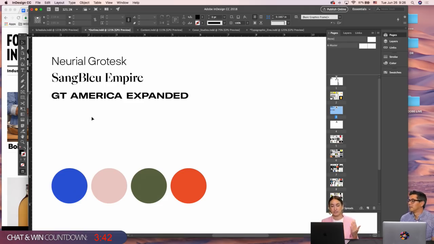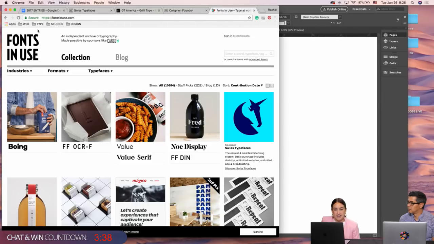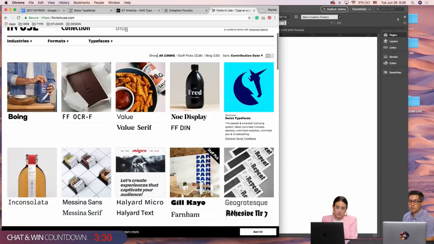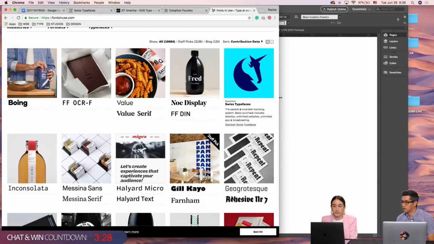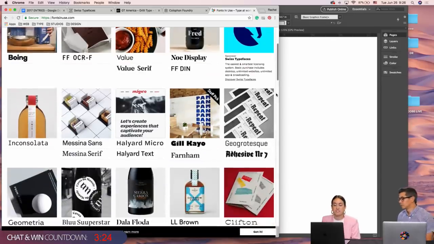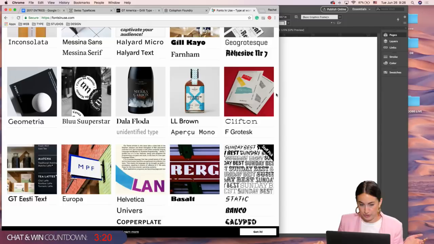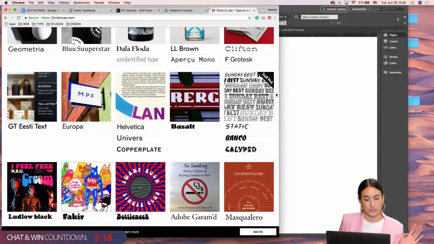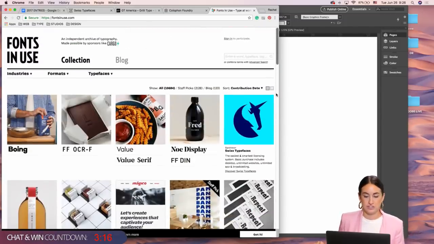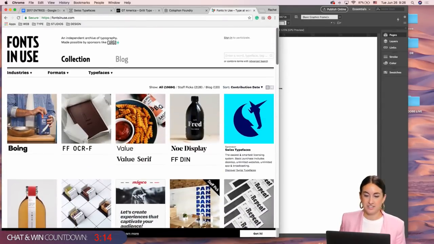All right. So that was another reason, was to kind of try something new. And then I have a couple type sources that I thought I would share. Fonts in Use is a really good resource. It shows not only nice fonts and typefaces, but also shows them applied, so you get a sense of how it could really work in a layout or in real life. That is one that I would recommend. Yeah, this is a good site.